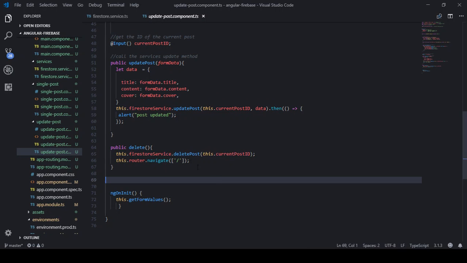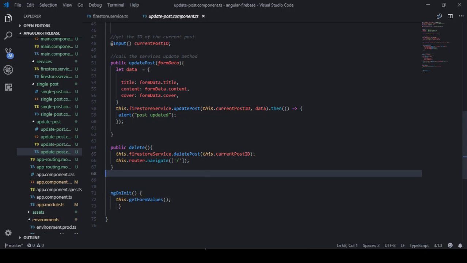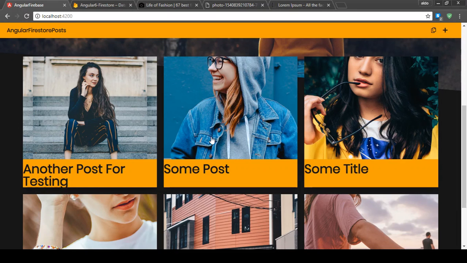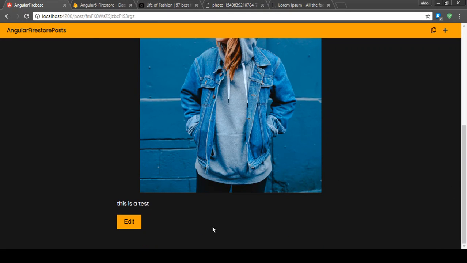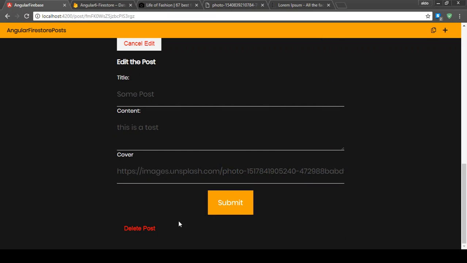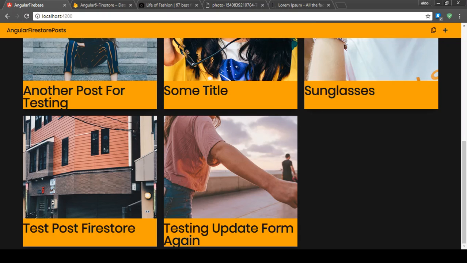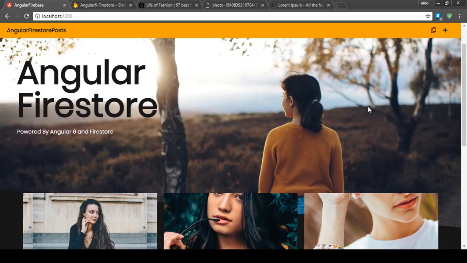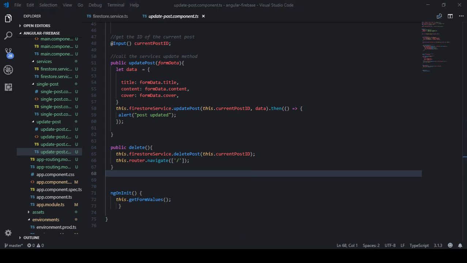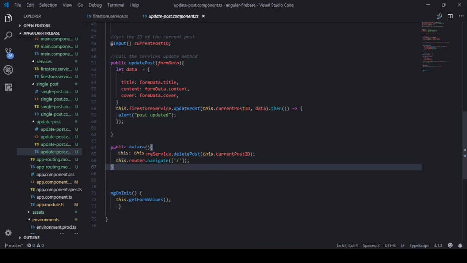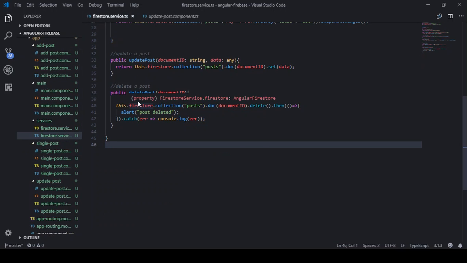So I'm calling this delete post using the ID, and after that I'm just navigating to my route. So when I delete, let's click this one. When I delete, it sends me back to my main screen. So I think that's it. In case you want to, you should be able to.